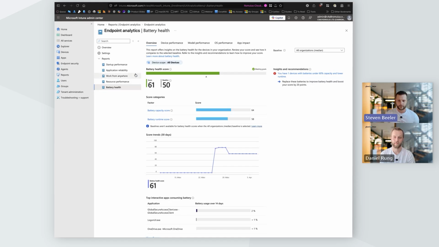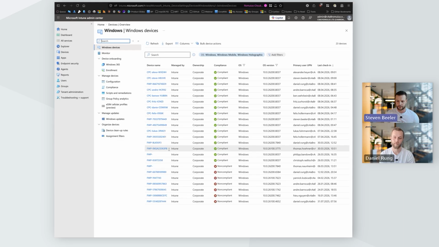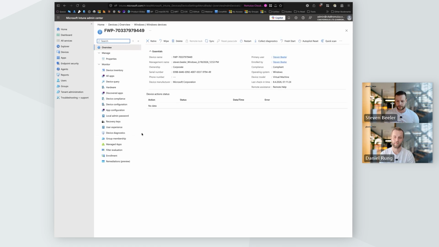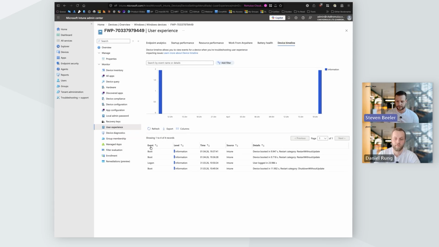Then let's switch to the user experience, the device timeline. For this, you need to go onto a specific device. Let me choose my virtual machine here. Then we can switch here to user experience. This is a bit hidden, but in the user experience, we can see all of this information from advanced analytics, like battery health. And in the end, we have the device timeline. In the device timeline, you can see things like boot time, logon time, and much more information. We will do a deep dive after this demo.